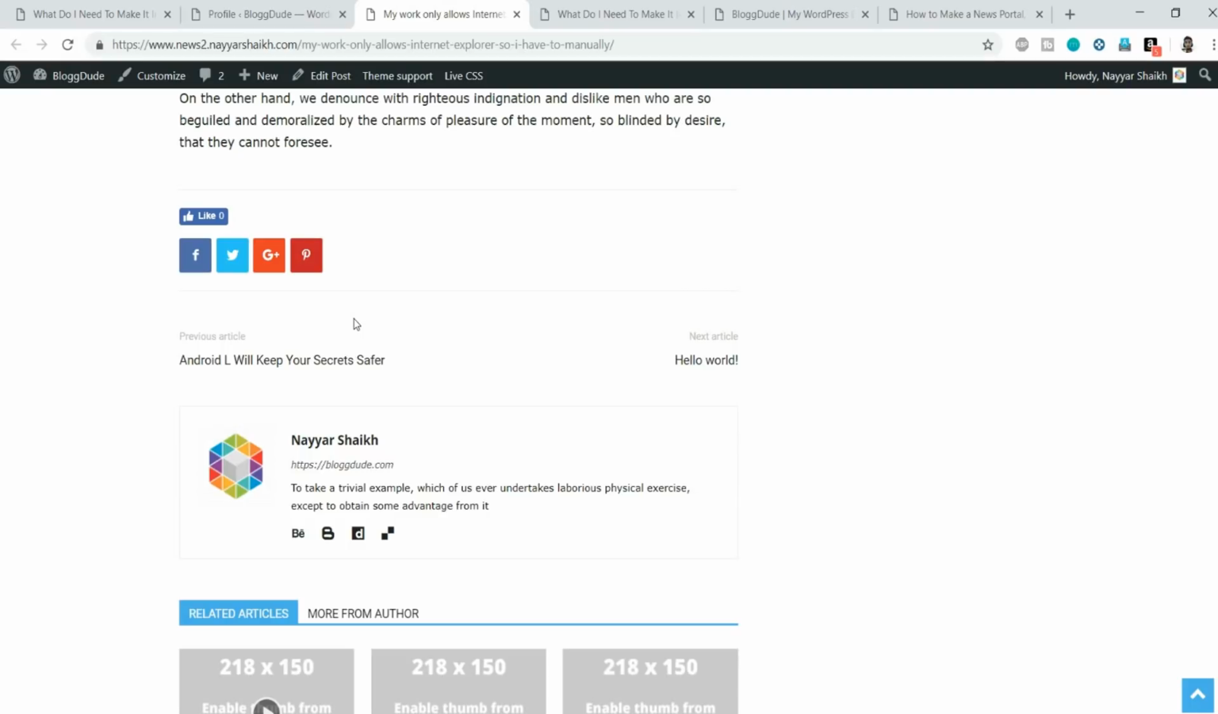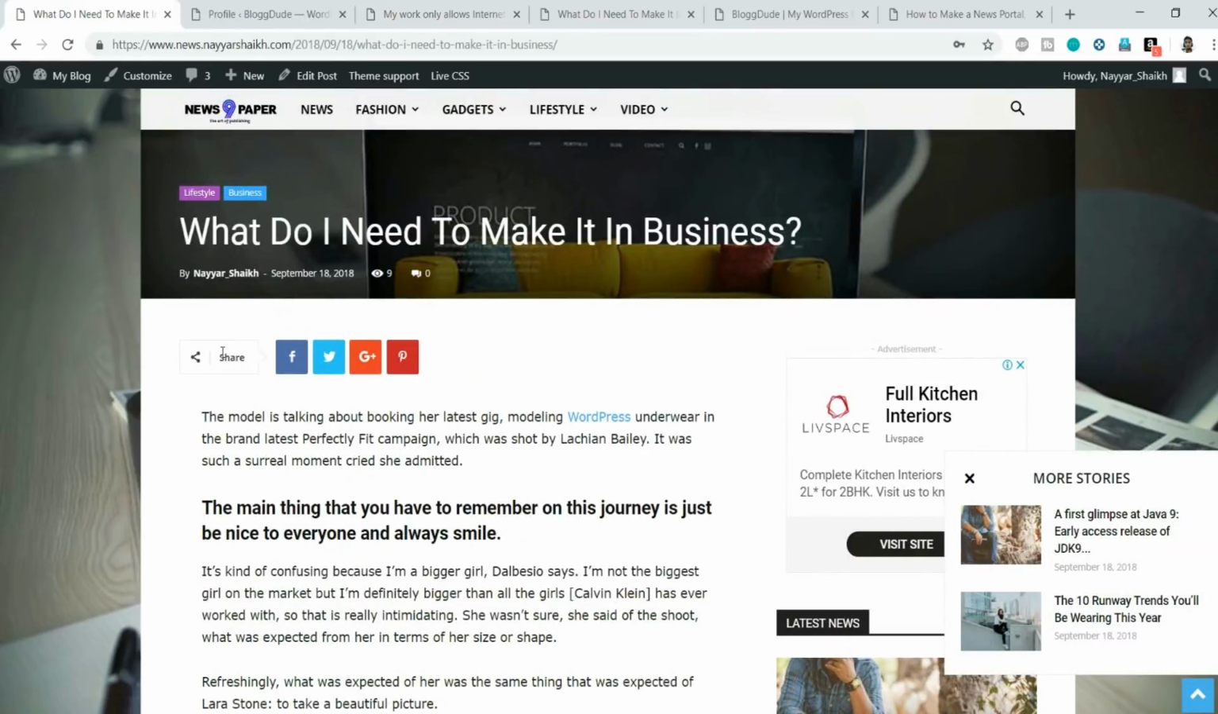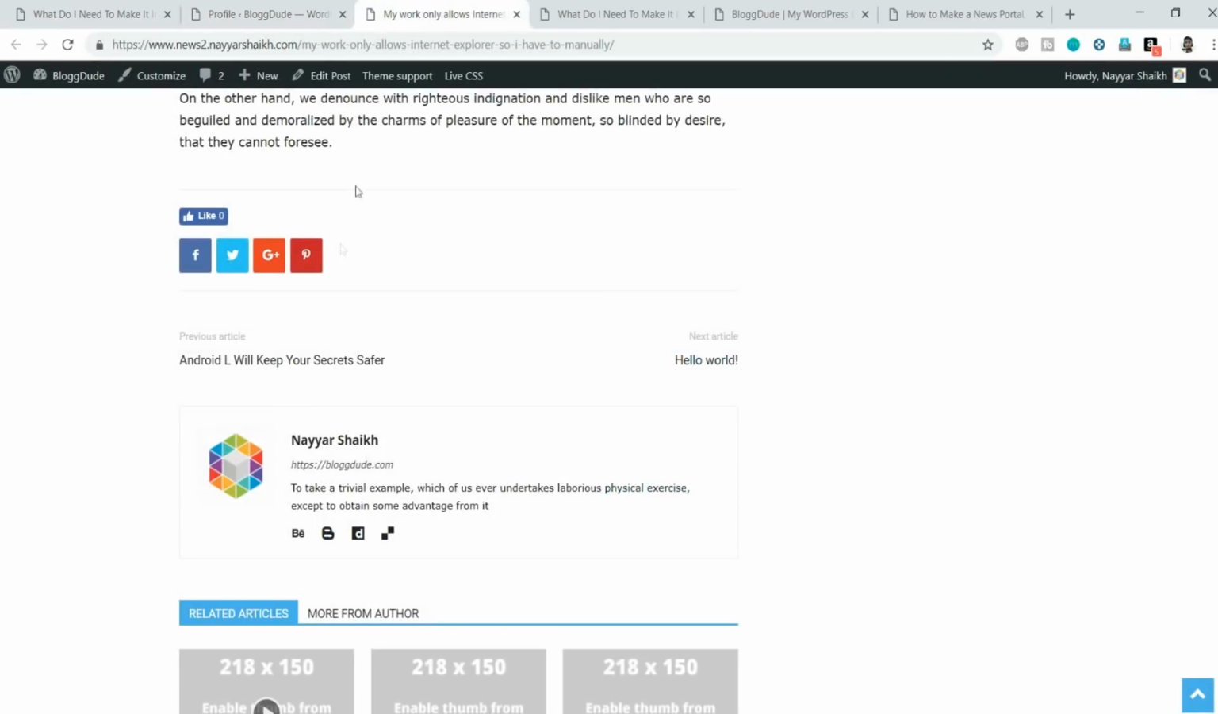Now let's change the style of this button. If you see in the demo website, we have this thing at the left side, it says share, and we don't have this thing. I wanted to just remove this thing because this looks quite odd. All these things are looking similar, but this looks quite odd. So let me show you different designs that you can use to change this thing.